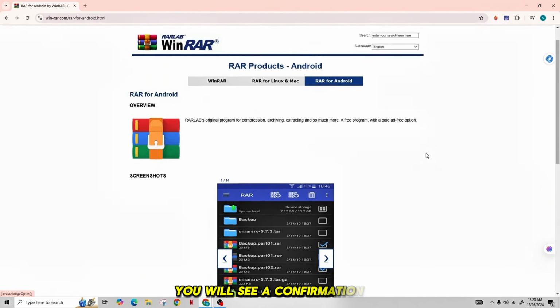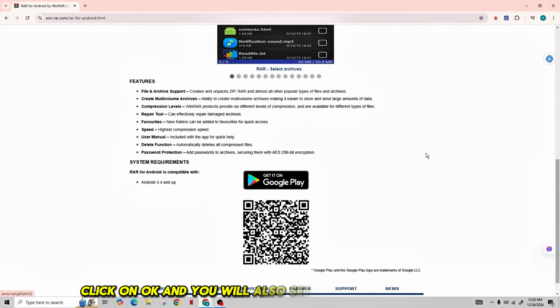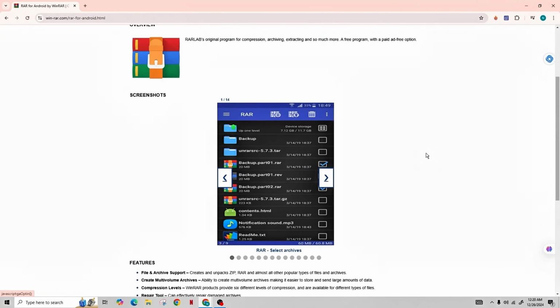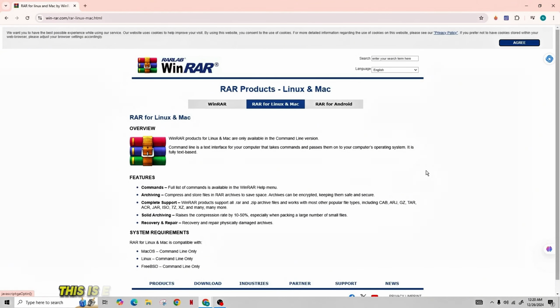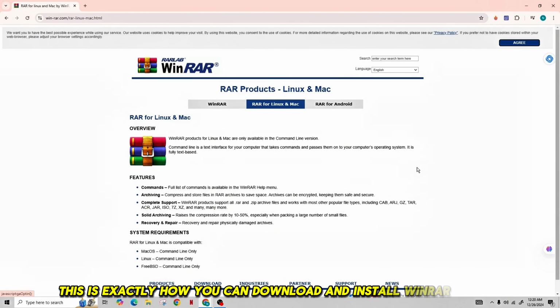You will see a confirmation window. Click on OK, and you will also see a list of associated file types, and just click on OK again and then done. So this was all about it. This is exactly how you can download and install WinRAR on Windows.